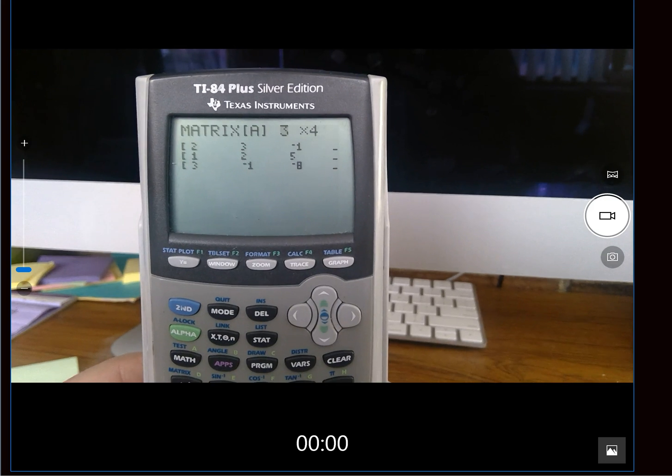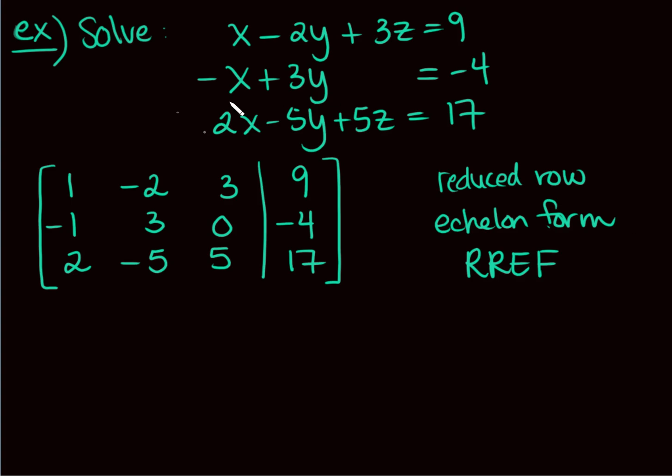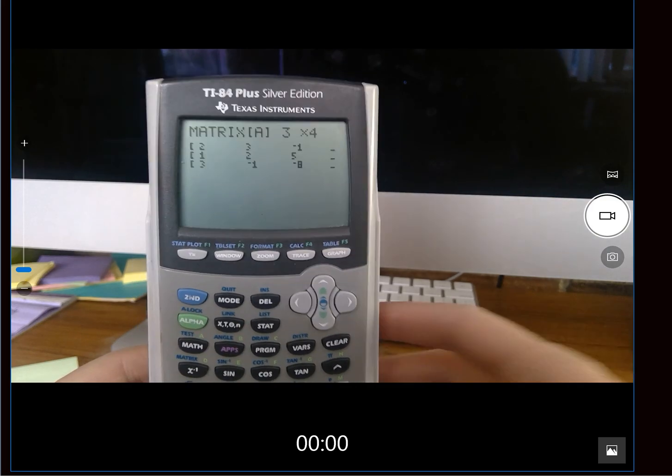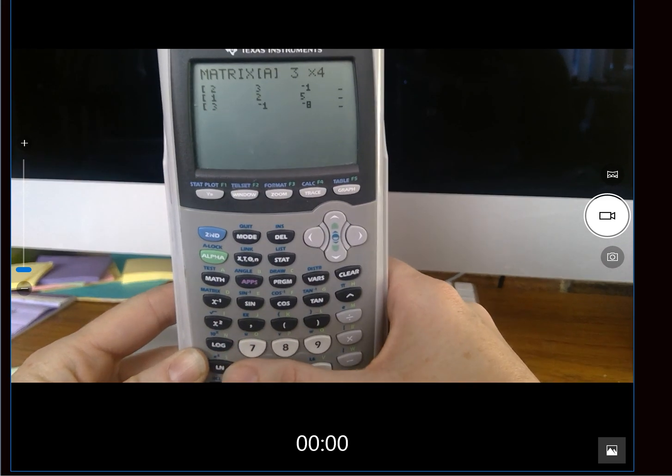So the first thing this matrix asks for is what is the size of it? So let's look back at the matrix we were using. The number of rows is 3 and the number of columns is 4. So that's what we want to put in there. I already have 3 by 4 in there. So if you don't have 3 yet, put in 3. Okay, then put in 4.